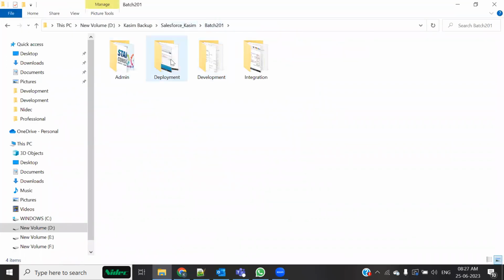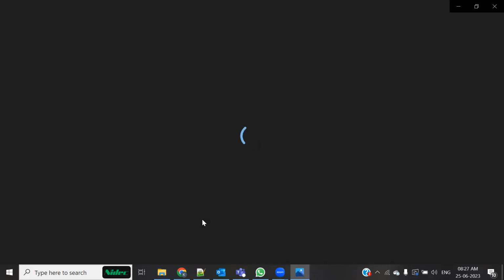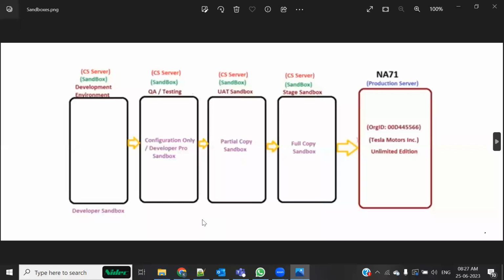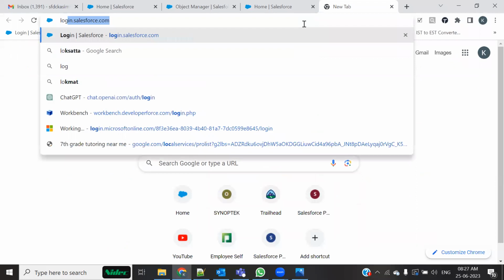Let me talk about one of the important things, and that is sandboxes. Let's try to understand first of all what a sandbox is. Right now, whatever practice you are doing, you are doing it on your development environment, or what you have created. Sometimes it is also known as the desktop.